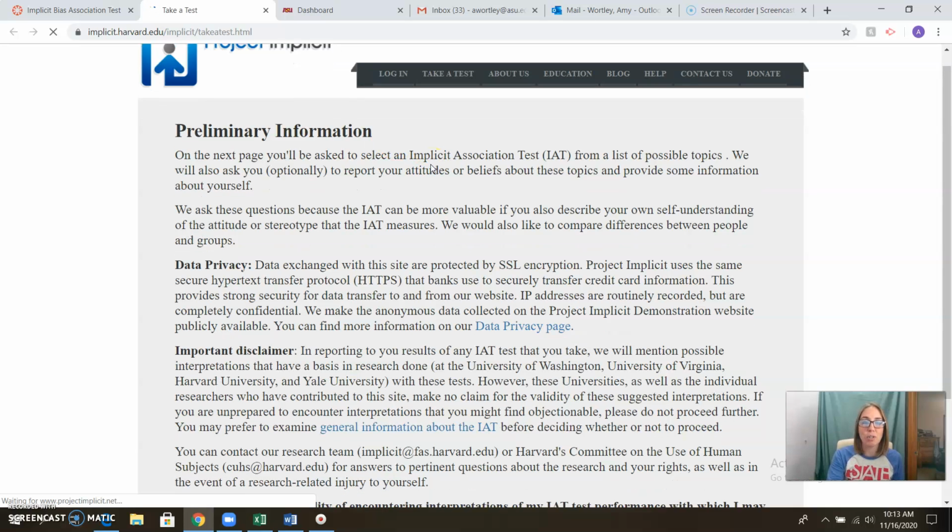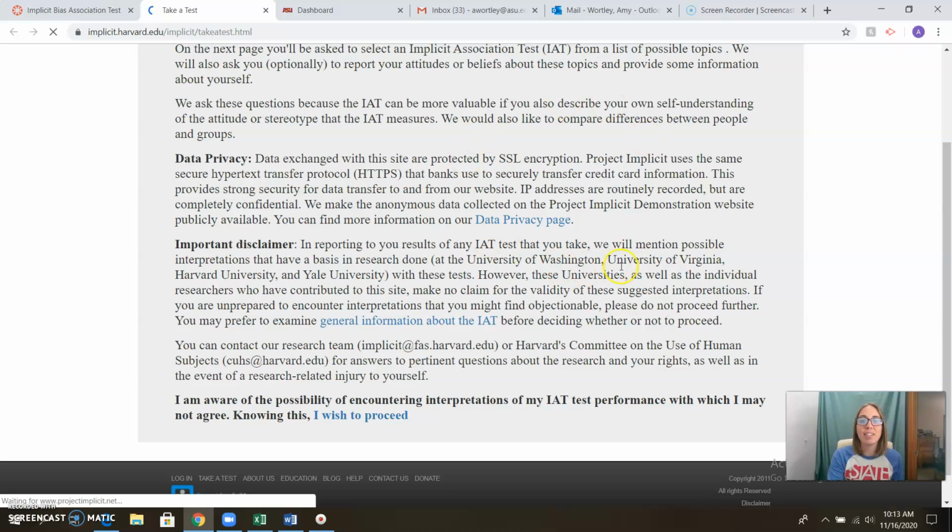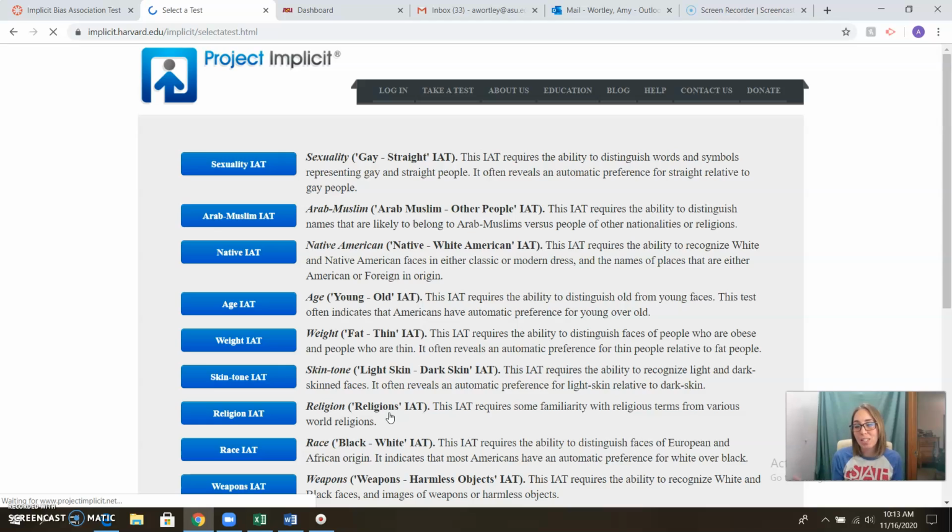If you click on that link that I showed you there, all of this is basically saying, I won't sue Harvard if I don't like my test results. Sad that they have to have that kind of disclaimer statement because the test is just revealing something that's already in your brain, but they don't want to get sued if you don't like your results, so you just click I wish to proceed because we're not going to sue them. And then you get to select what kind of test you want. So you may take almost any of these tests. Bias toward people of different sexualities, specifically Arab Muslim people, Native peoples. Are you showing bias by age or by weight, by skin tone, by religion, by race?